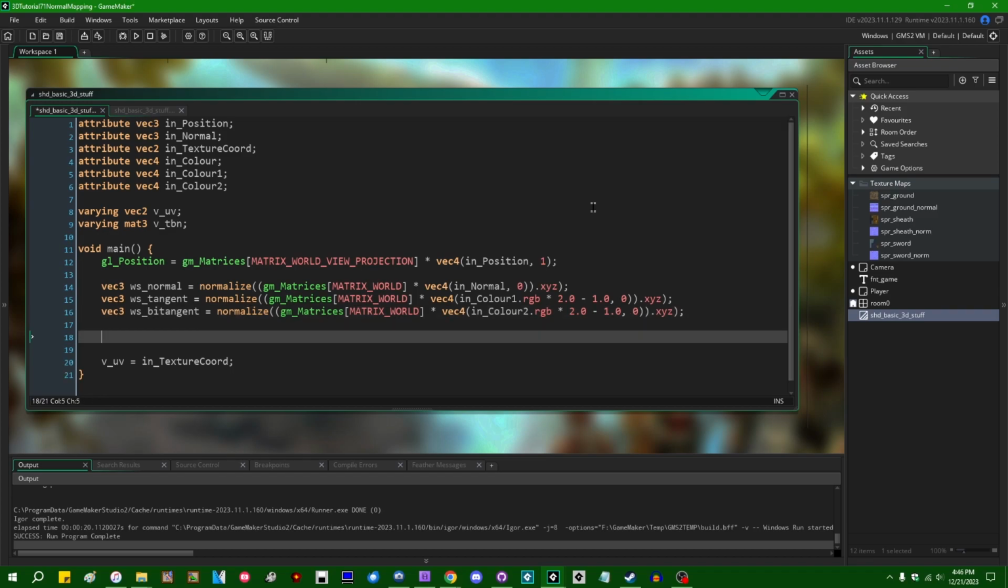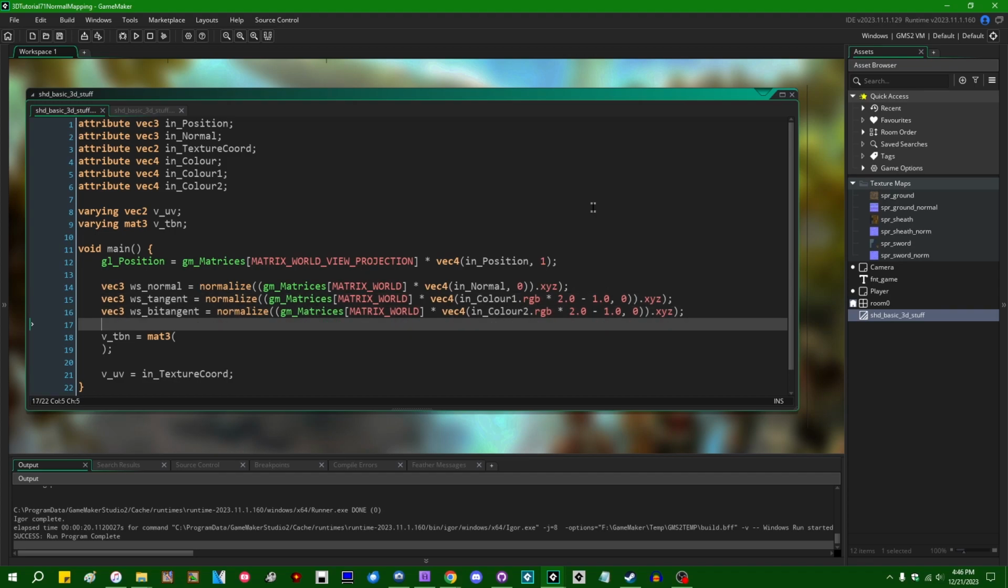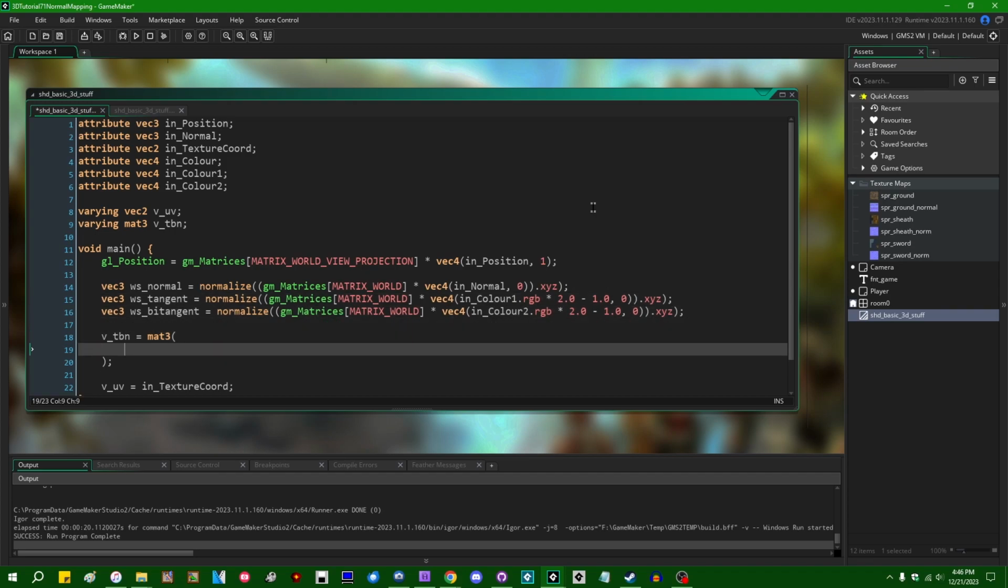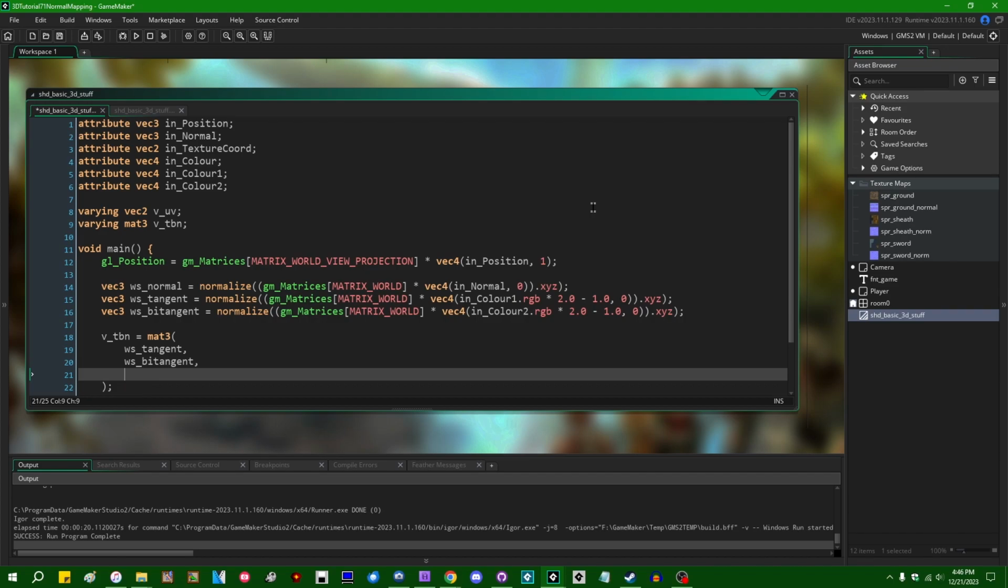Anyway, we have these 3 vectors, and I'm going to, did it again, v_TBN. I'm going to assign a value to this. This can simply be a mat3, which is going to be composed of either 9 values or 3 vec3s. Those 3 vec3s are going to be world space tangent, world space bitangent, and world space normal, like I said.